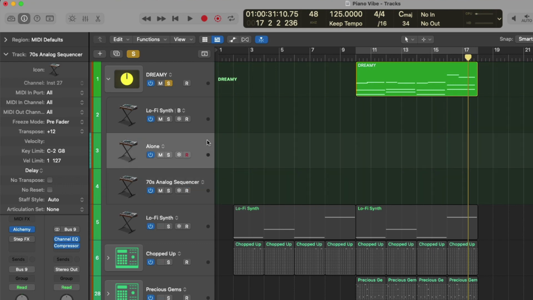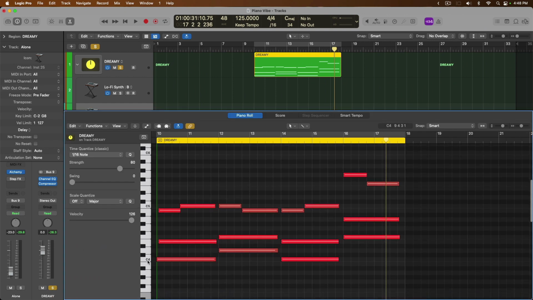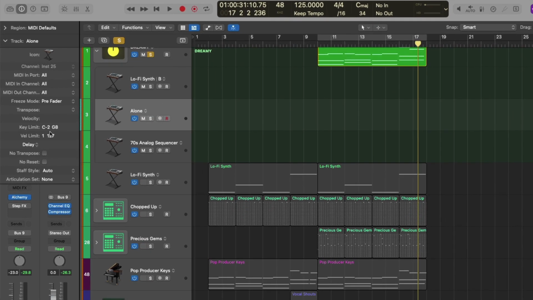After that, I want to make some adjustments to this alone preset. And if we open the piano roll, we can see that most of the performance lives in the C4 to B4 range. And then the top end of this performance starts at about B4 and above. So perhaps I want this alone preset to perform only the lower chords, but not the higher ones. To do this, we select the alone track lane. And right here, again, under the track inspector, we can specify a key limit.